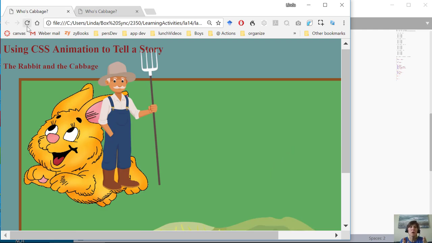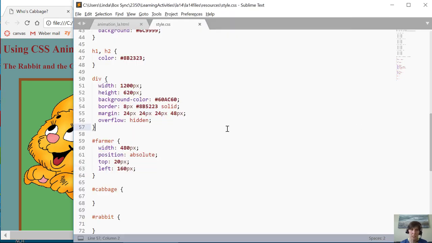So notice we saw two things. One, as soon as we absolutely position that farmer, it takes it out of the standard flow and the rabbit moves into the flow. And so you see that overlap. But also notice that the farmer now, instead of being 20 pixels from the top of the div, is actually 20 pixels from the body. So the way that positioning works, absolute means it will position it relative to the first ancestor that has a position other than static. Well, none of them do. So it just finally reaches the body and it does it to that.